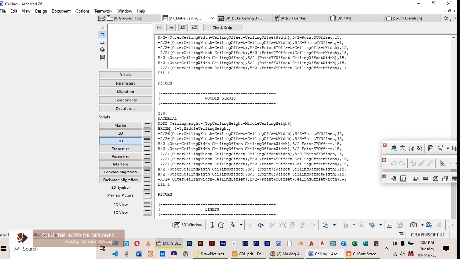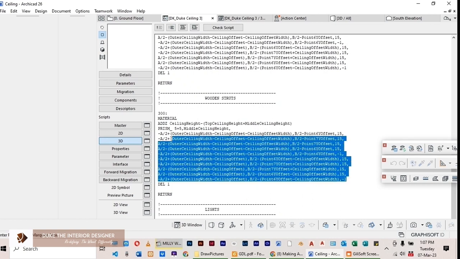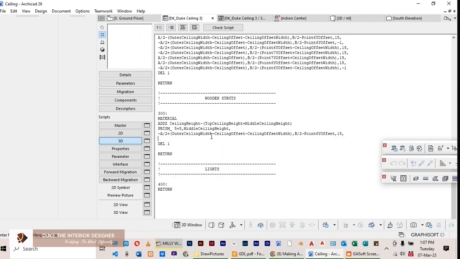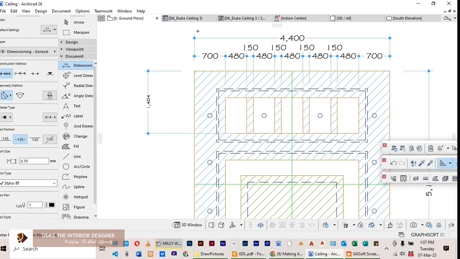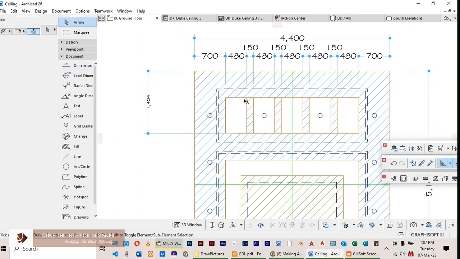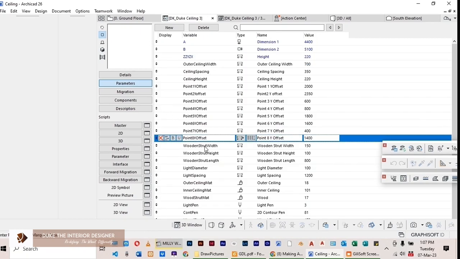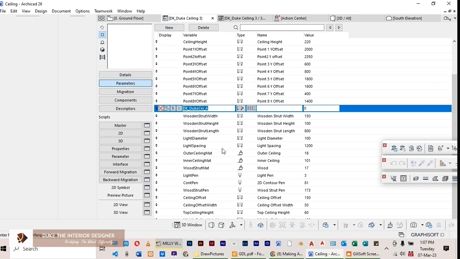So it's A. Let's delete these fonts first. A divided by 2 plus the, sorry, we need to define the spacing between the struts. It's 480. So let me also define something here. Don't know whether I did the wood. No, it's not there. Strut spacing.